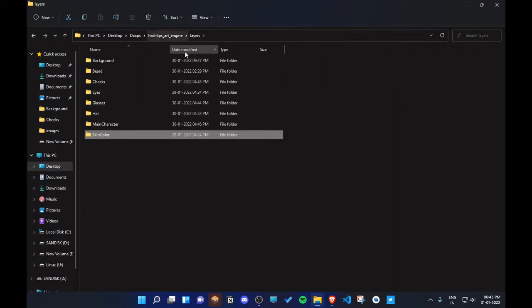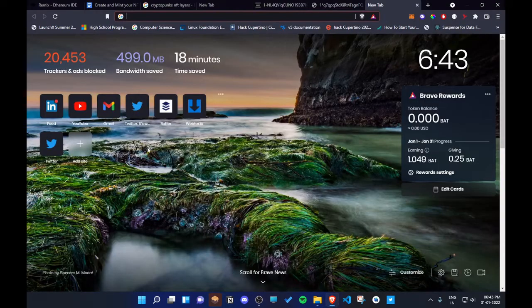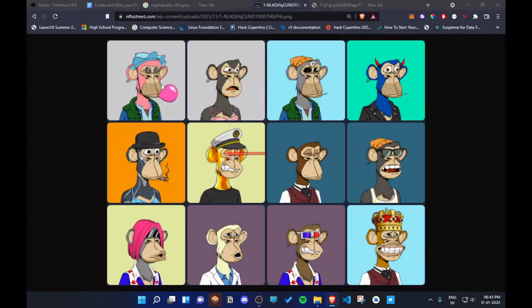This is just an example of how these things work. To make it clearer, let me share another example with you. If you look, this Bored Ape has a hat, this one has a hat, this one has a hat, this one has a hat, and almost seven of them have a hat on their top.